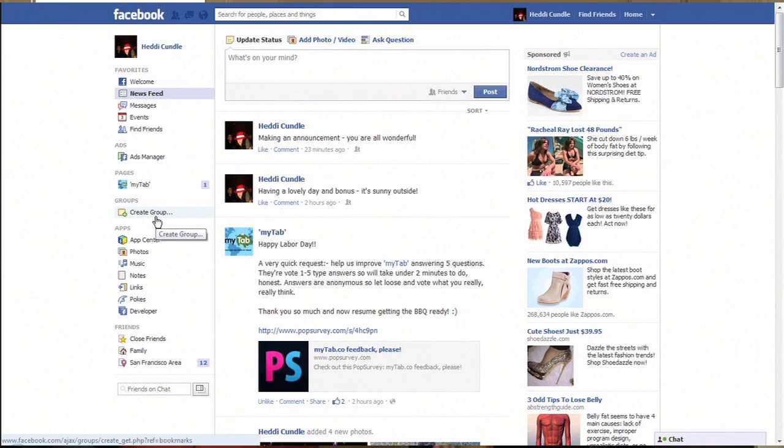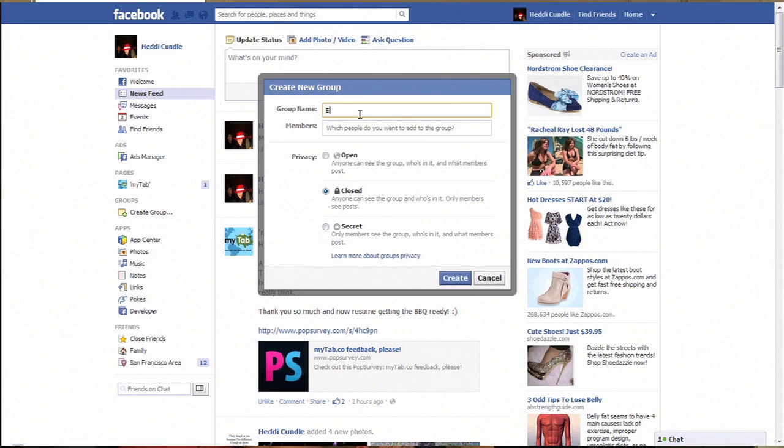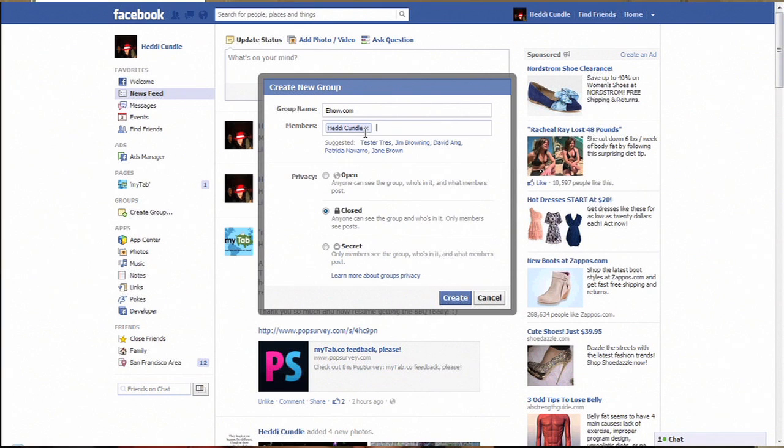You can't directly grab a Google document and send it straight to Facebook. It doesn't happen at the moment. Click on the left and on Facebook and press create group. So we're gonna call this one, say for example, eHow. You can invite members. Just start doing the at name and say for example, I've just invited myself, the real Heddi Cundle.